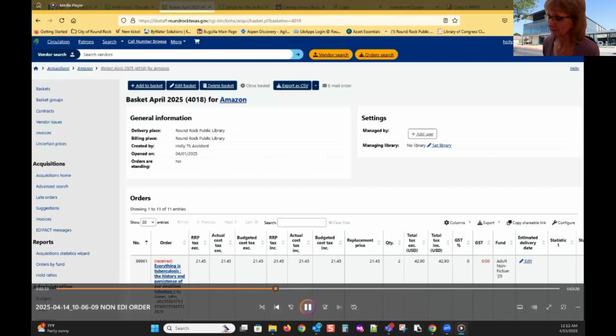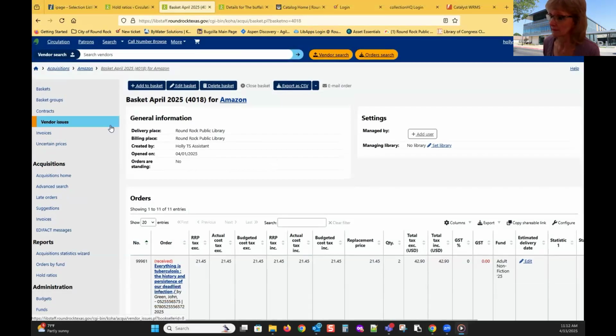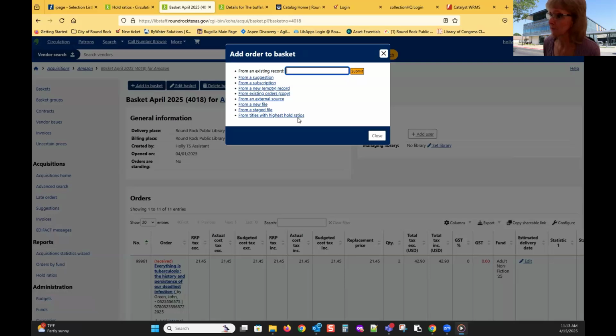Okay, and so now we are going to show you how to add an item that you don't already have. In order to add something to a basket, it has to be an existing record opened. For this example, we'll stay with Amazon. We're going to add to the basket. So here we're going to go to a new empty record.